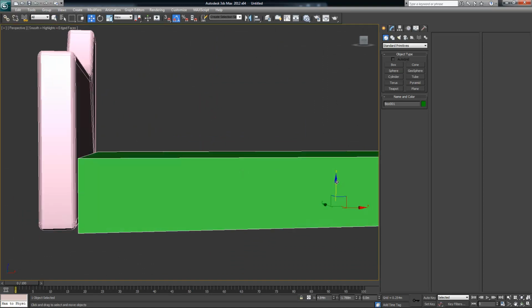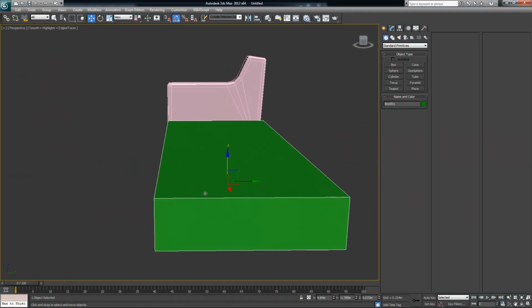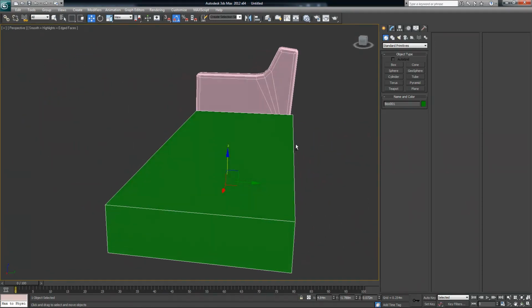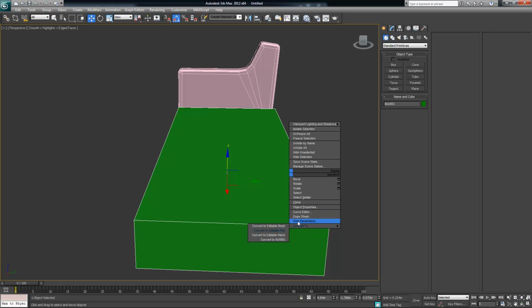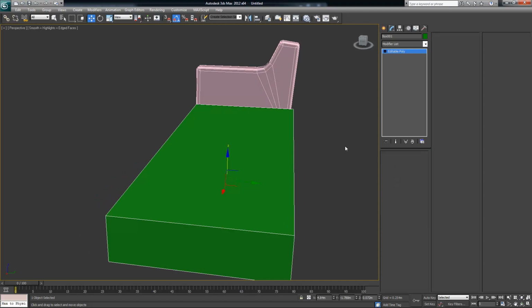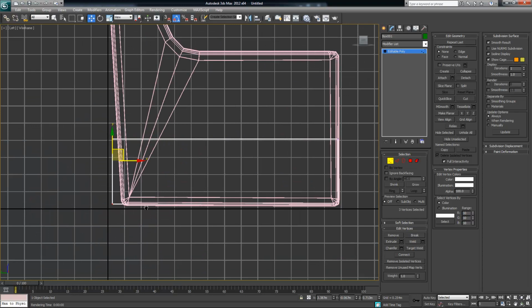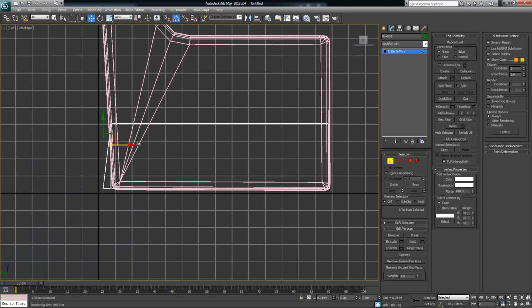And then now what I want to do is I want to position this guy, and I want to create the back of the couch also. So what I'm going to do is I'm going to go ahead and convert this box to an editable polygon, and I'm going to go into vertex mode first, and I'm just going to kind of make these vertices here match the profile of my existing model, and I'm just going to match the slope here, and that looks pretty good.